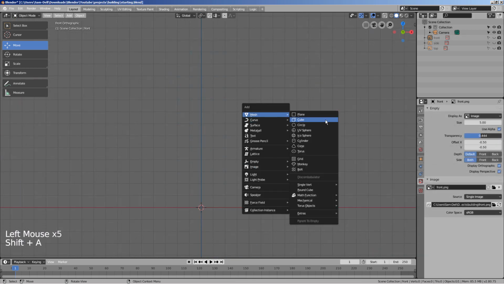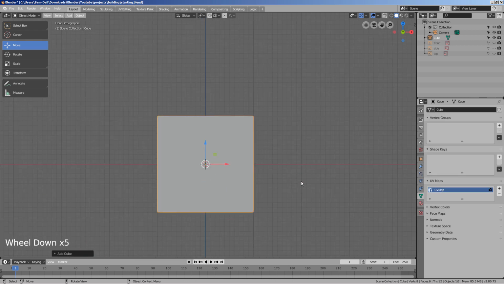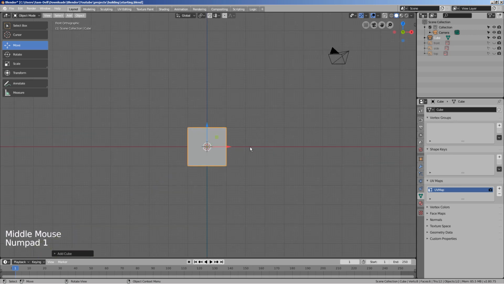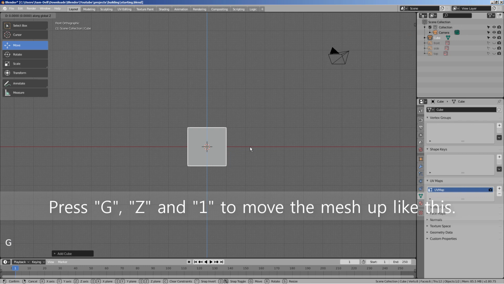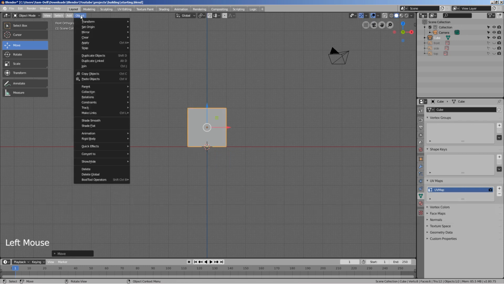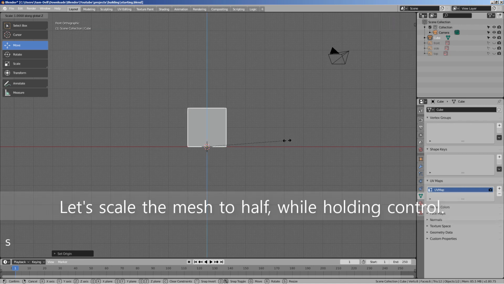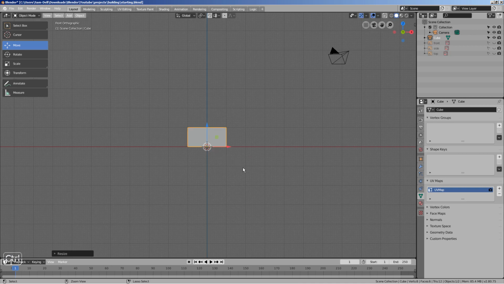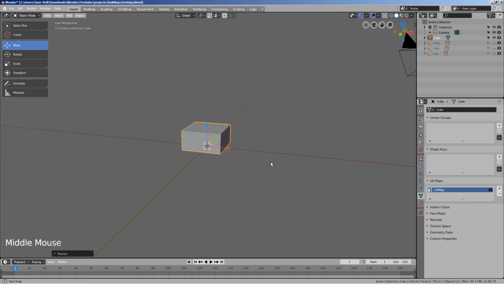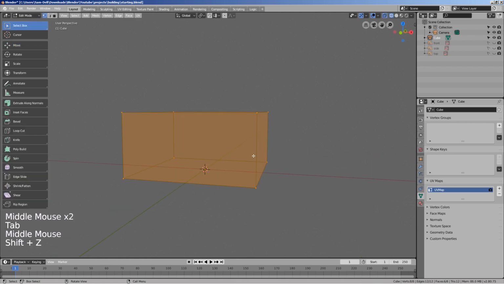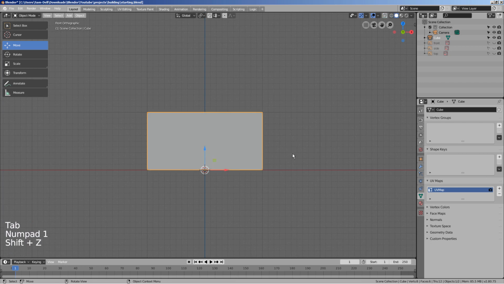Let's create a cube. Press G, Z, and 1 to move the mesh up like this. Let's move the origin to the 3D cursor. Let's scale the mesh to half, while holding Ctrl. One more time.